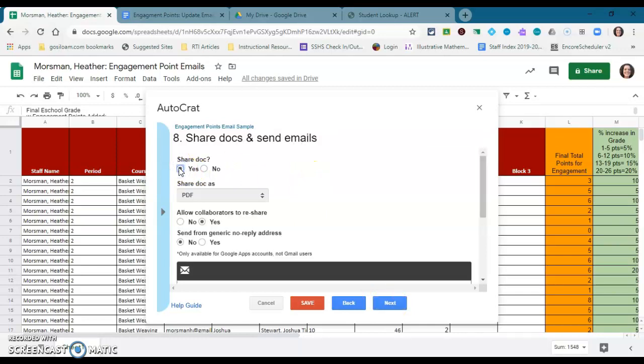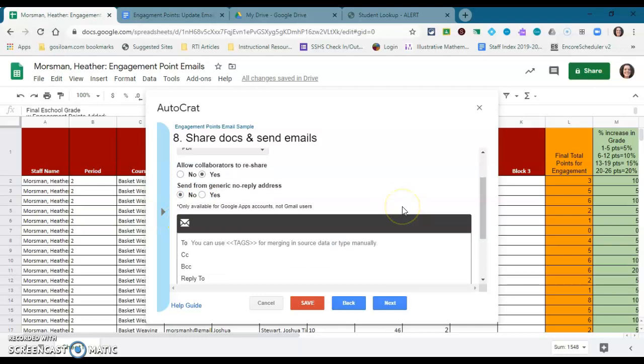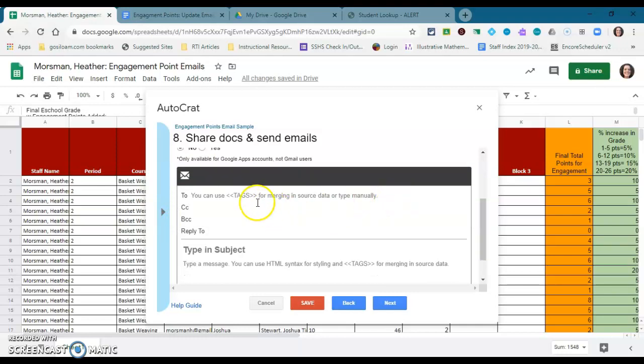So yes, we're going to share the document with students. We're going to share it as a PDF. It doesn't really matter here whether you want them to be able to reshare or not. Now, in this "to" field, you're going to need to pull the email addresses from the spreadsheet. Now remember, the title of my column was Email with a capital E. So I put that in.